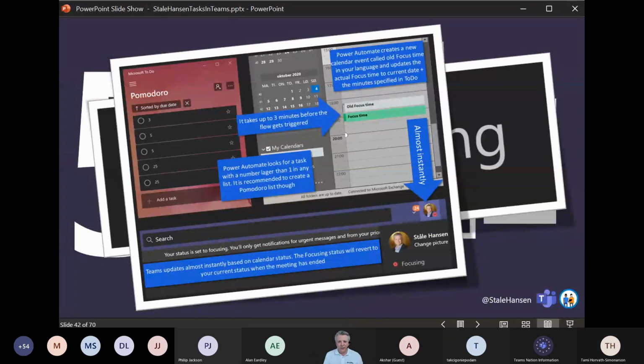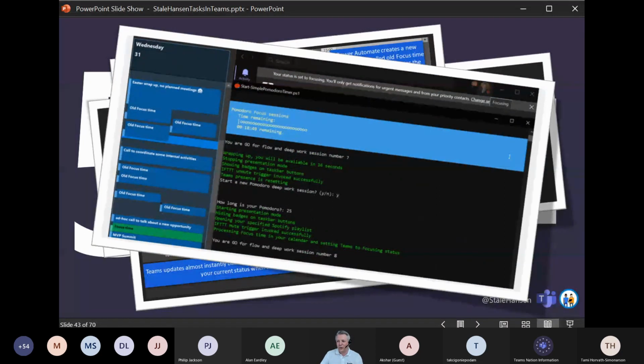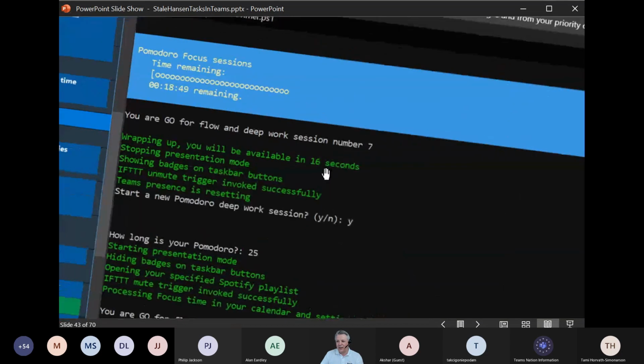I also have a universal Power Automate on my blog. So go to msunified.net, search for Power Automate, and you can get started with this yourself. But I have one more way to do this, where you can do more with PowerShell, where I actually created a Pomodoro PowerShell timer. And what is Pomodoro? I will tell you later.